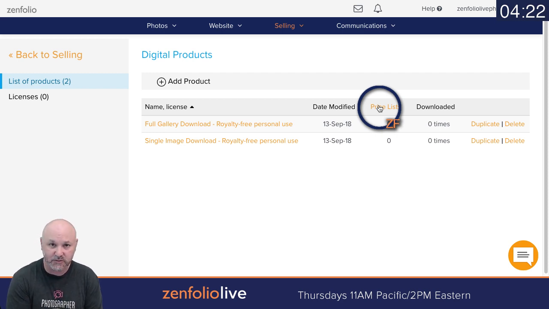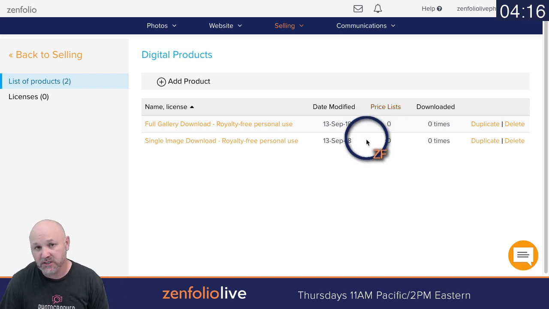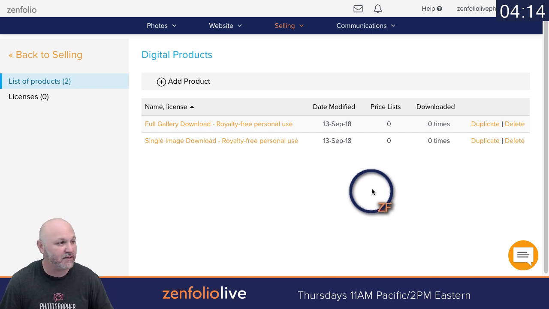It's called Selling Digital Products. It will take you through that whole process of setting up a digital product. It'll show you the checkout process and what that looks like.